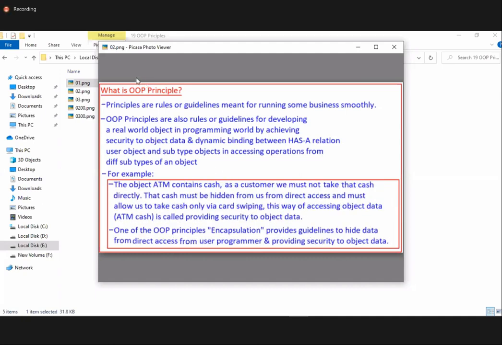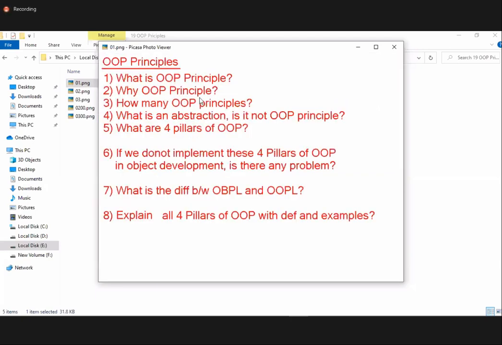What is an OOP principle? Why OOP principle? What is an OOP principle? Yes, a rule or guideline. Why OOP principle? To achieve security and dynamic binding. What is the meaning of security? Which OOP principle? What is the meaning of dynamic binding? Which OOP principle? Okay, please write down these points, not there in your material. Write down these notes.